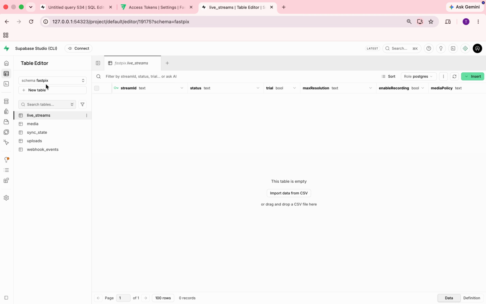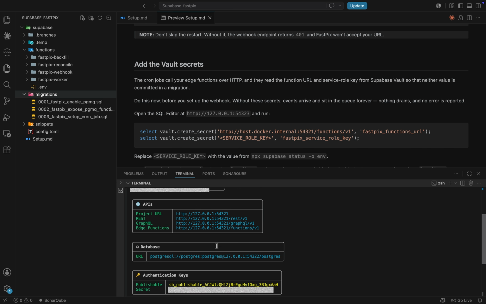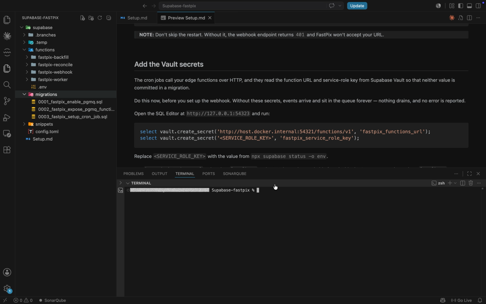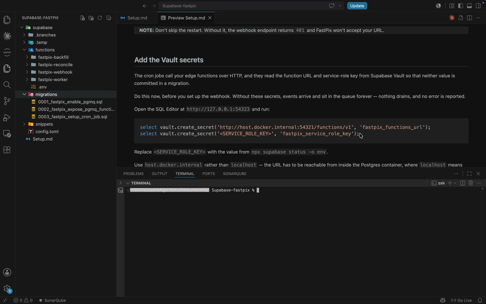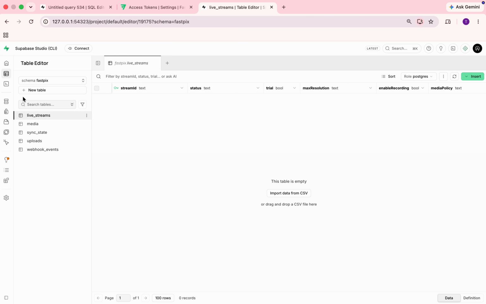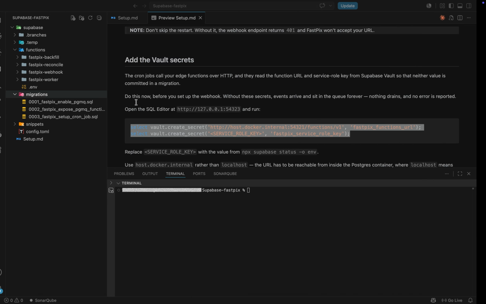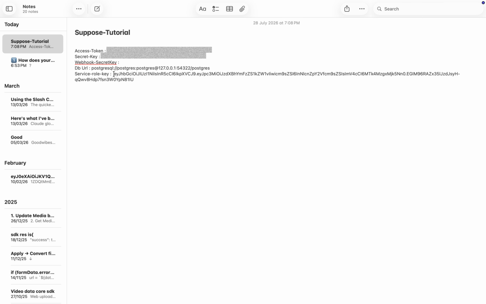Next, the vault secrets. The cron jobs call your edge functions over HTTP, and they read the function URL and the service role key from Supabase Vault, so neither value ever lands in a migration file. Open the SQL editor and run the 2 create secret statements. Do this now, before the webhook, otherwise events arrive, queue up, and nothing drains.